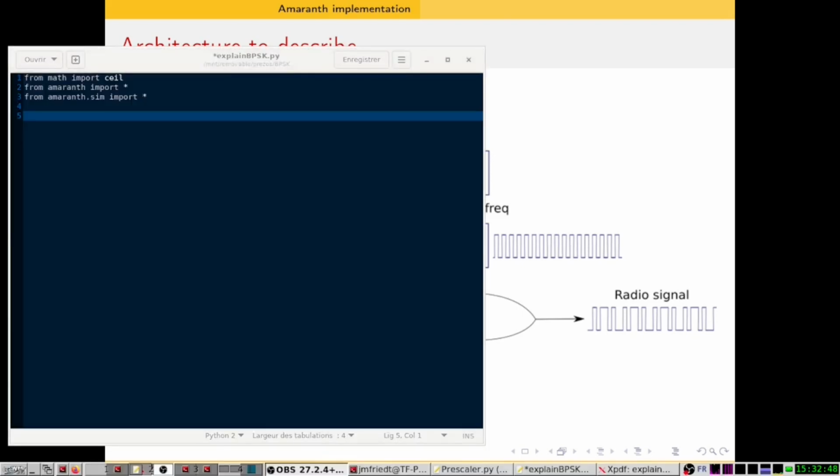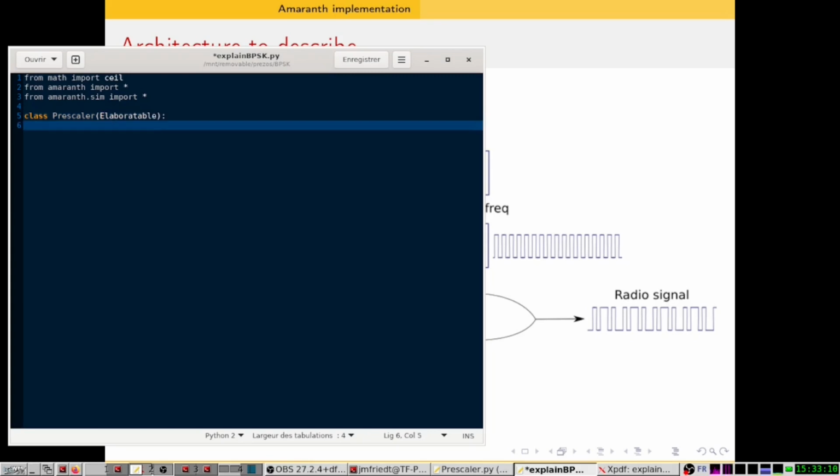First things first, let's code the prescaler. So we're going to create a new Amaranth class, which will be called, very originally, Prescaler. It will extend the Elaboratable class, and we'll define for it a constructor which will have several parameters such as an input frequency, which we'll call freq_in, and an output frequency, which we'll call freq_out.